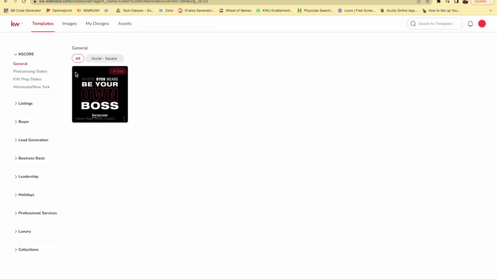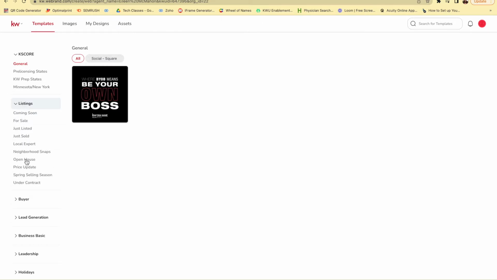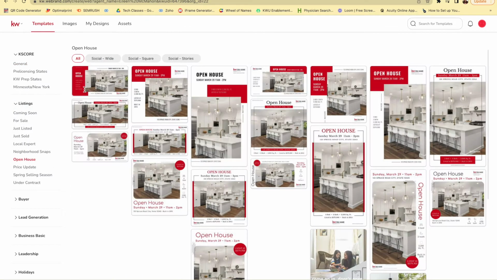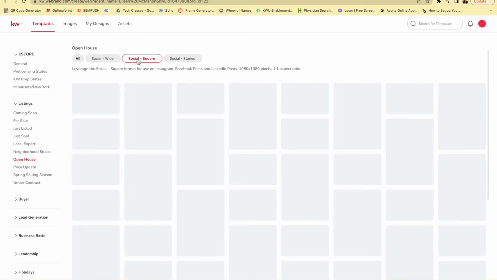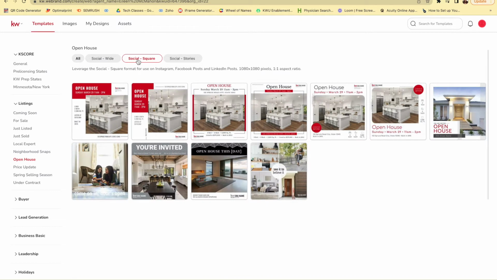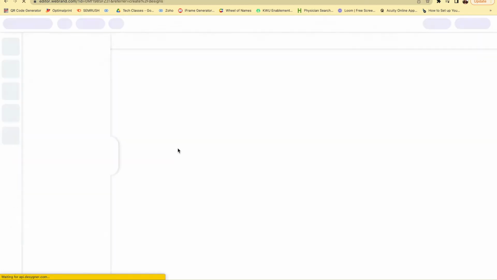Once you are in here, we are going to go down to listings and we are going to click on open house. Now you can use any of these designs. You can do wide or square. I am going to use square because since I'll be running this ad through Facebook and Instagram, the square is going to be the best format to use. You can use any of these different designs. You can use this one, but I went ahead and said this one that says you're invited. So I'm going to click use.